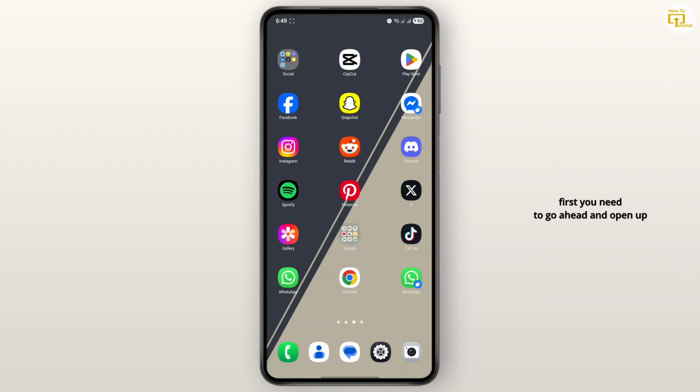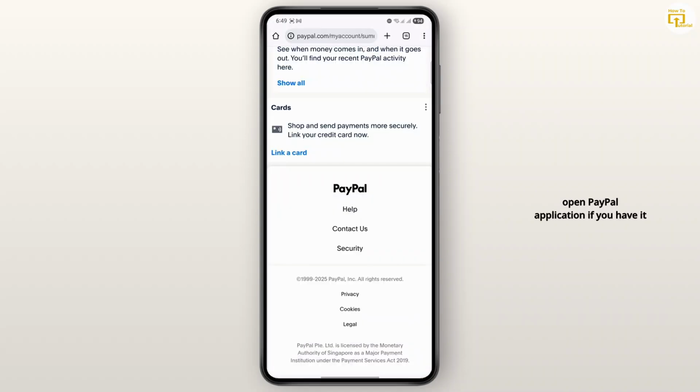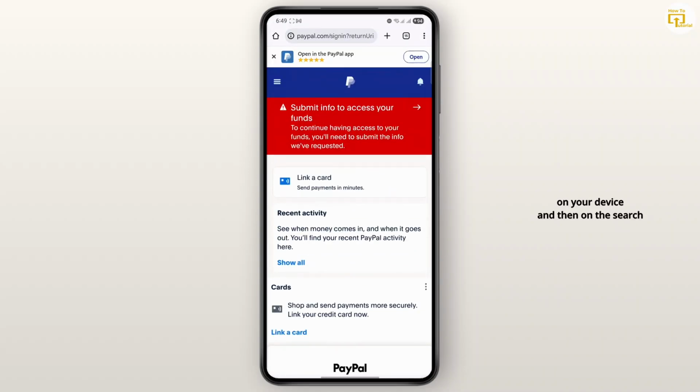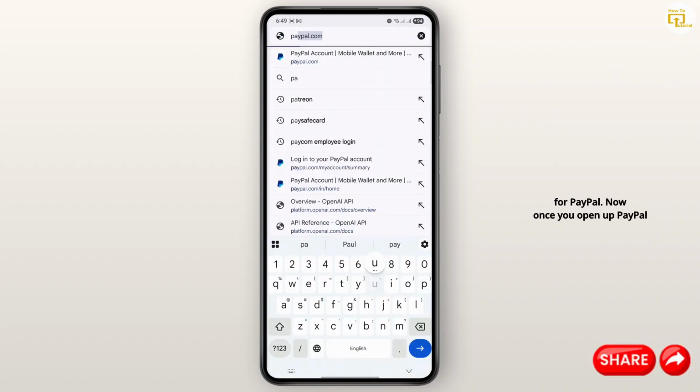First things first, you need to go ahead and open up your web browser, or you can just directly open the PayPal application if you have it on your device. And then on the search bar, you can just go ahead and search for PayPal.